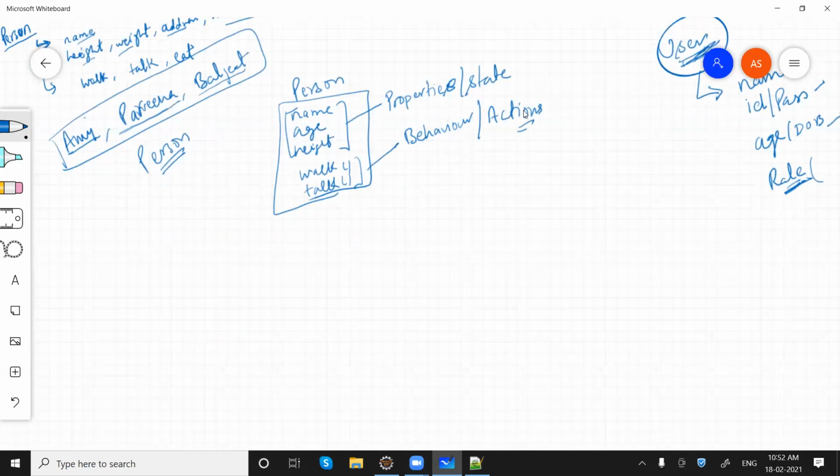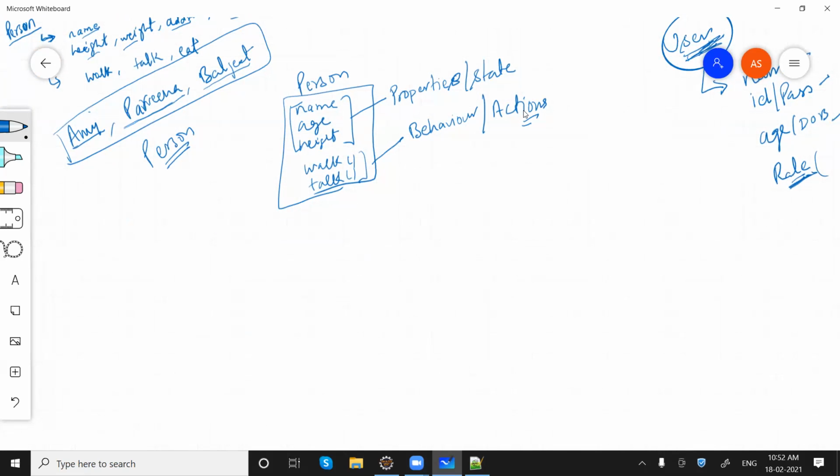Now, when we think in terms of programming, we have decided that this will be the entity in our project. So we will be having something called a class. This is small c.